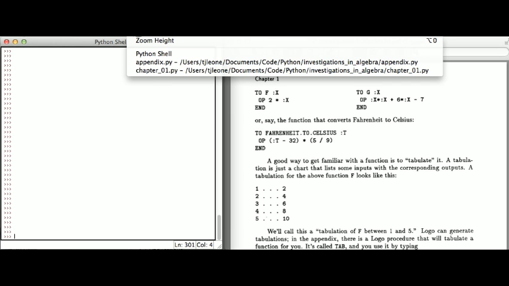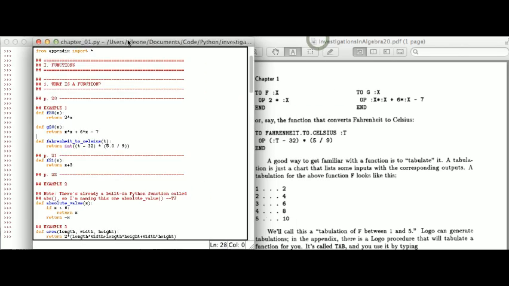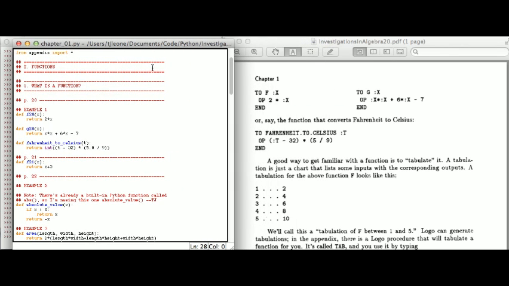I'm going to pull up a window for chapter 1 here. Okay, so what I did was, the files themselves are named for the chapters in the book. So this file goes with chapter 1 in the book.